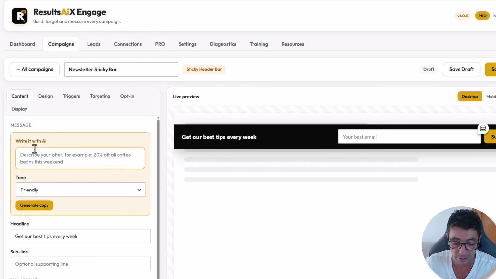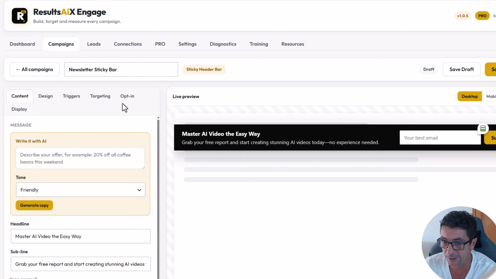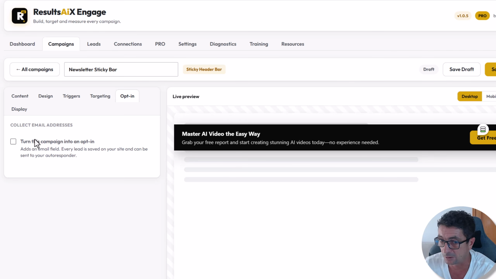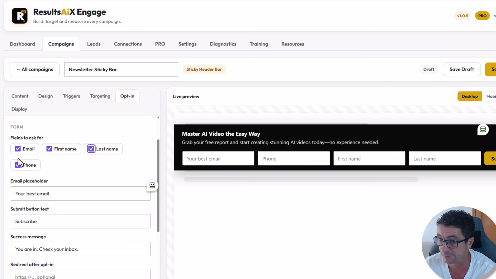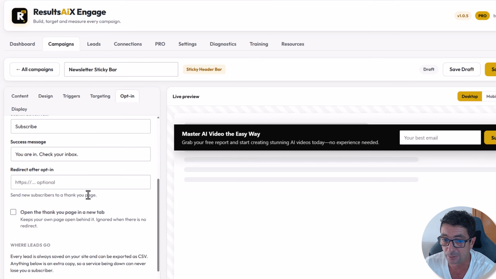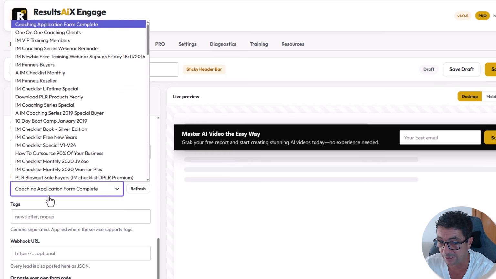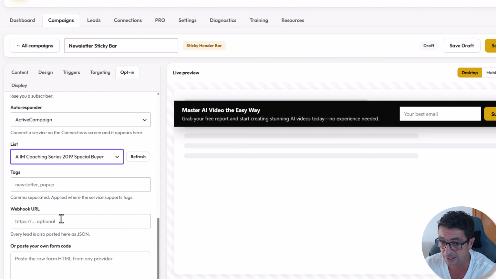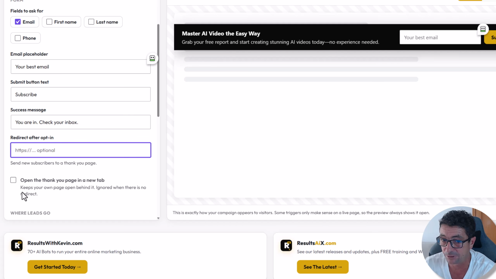So for this example, I'm just going to say free opt-in report for AI video, just for example, and generate a copy. It's going to create a copy for me. You can have opt-in or you can just have a call to action. If you turn on opt-in, all of these buttons appear. You can put in whatever fields that you would like. Obviously, it connects to over 36 different autoresponders. So I've got my ActiveCampaign connected here. Just choose your list. Choose where they are delivered after they opt in, and everything works perfectly.